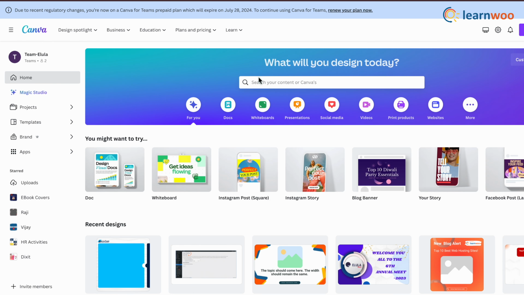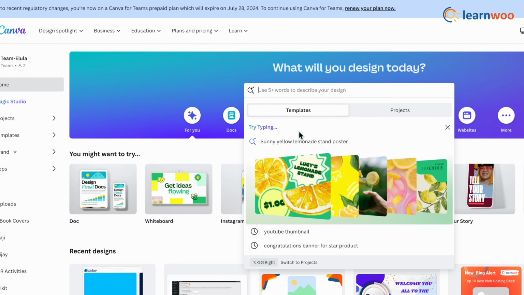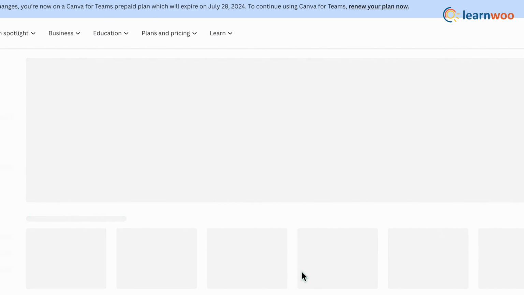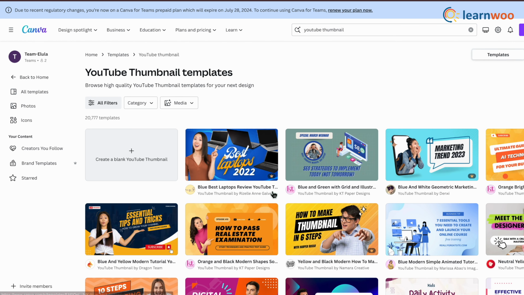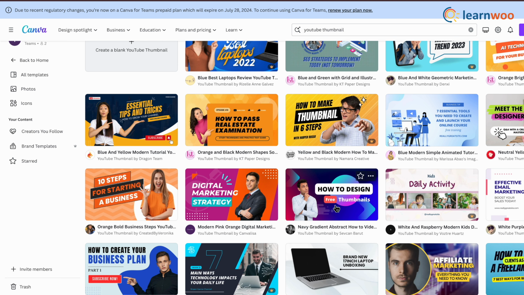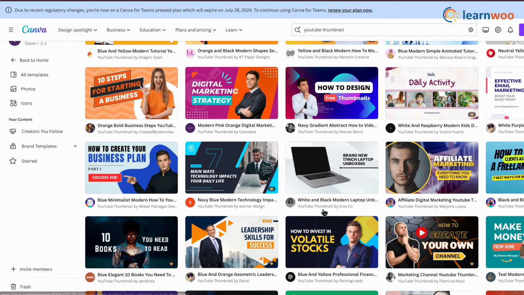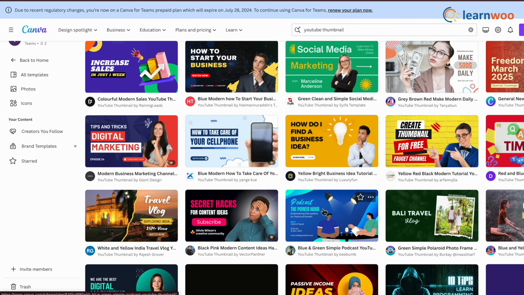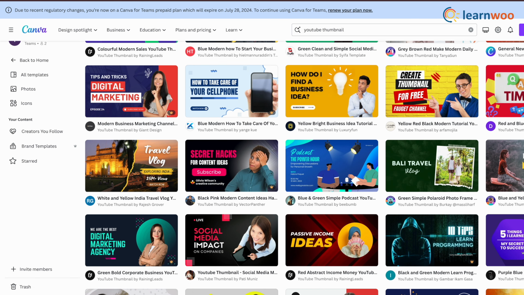Go to Canva. In the search box, search for YouTube thumbnail. It provides a variety of dedicated templates for YouTube thumbnails. Users can choose from various fonts, colors, and images to create a professional-looking thumbnail. Canva is user-friendly and suitable for both beginners and experienced designers.